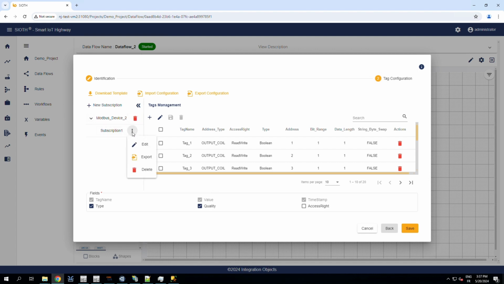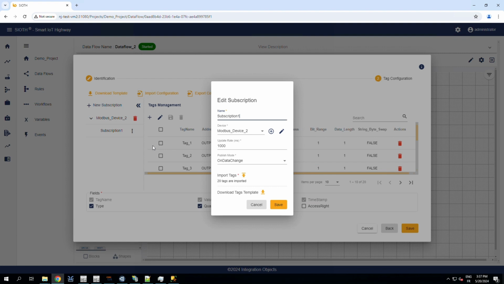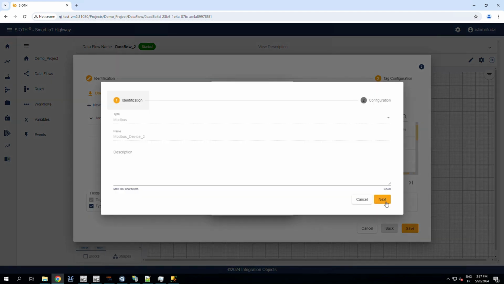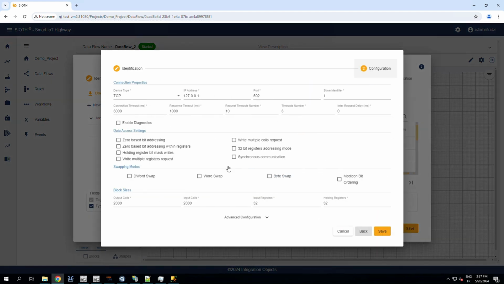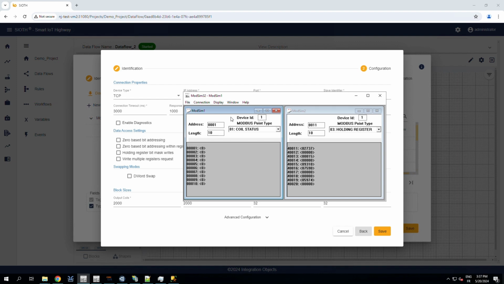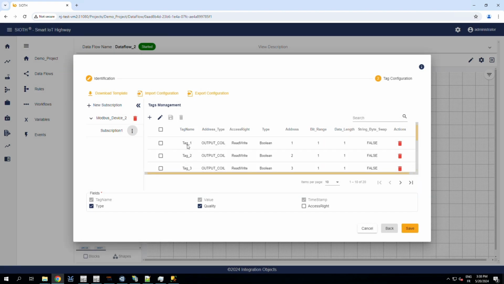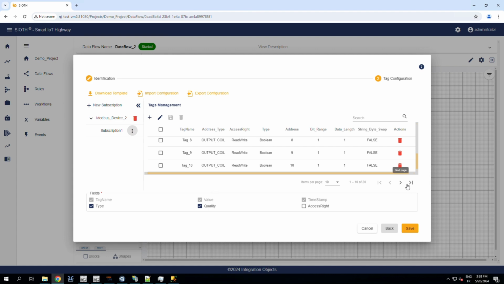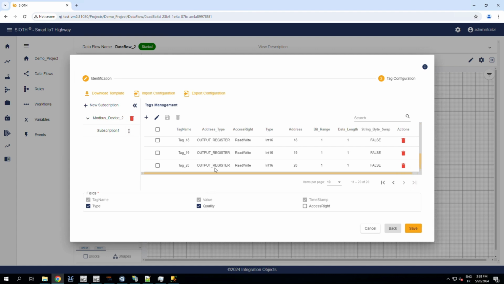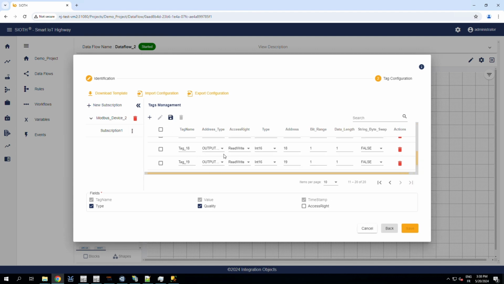In this existing subscription, we can see that the connector will be getting the data from this Modbus device, which in our case would be the Modbus slave. The following in the Modbus device configuration correspond to this simulator. For the data tags, they can be added by importing a CSV file. You can download the template and modify it to correspond to your actual configuration. After importing your tags, you can add or modify them in the tags management table.